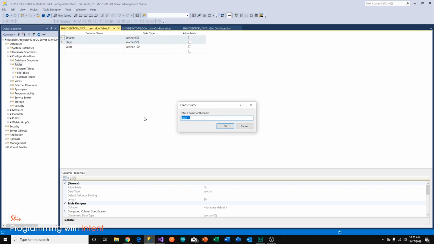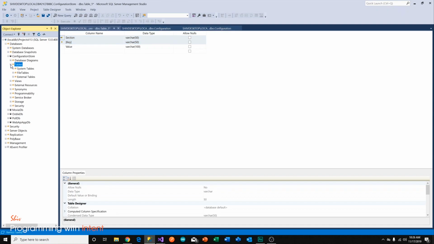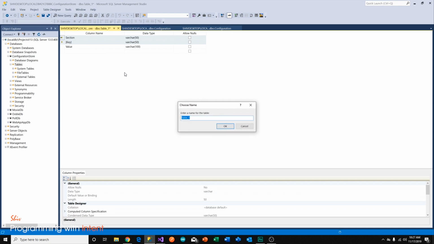We're going to call it configuration. Really? When did I do that? What? My configuration store, there's already a table called configuration? I don't believe so. How's that possible? Configuration store. These are my tables. I'm trying to create a table called configuration. And it says the table already exists. That is insane.